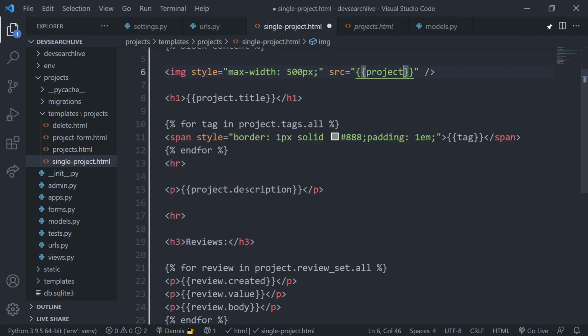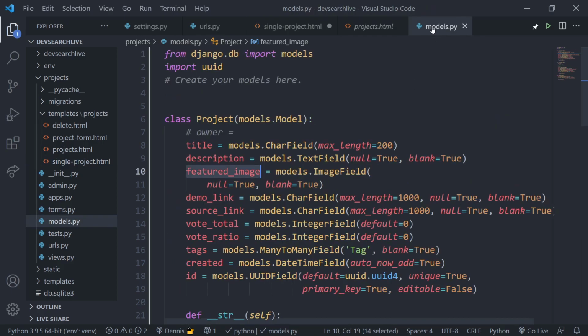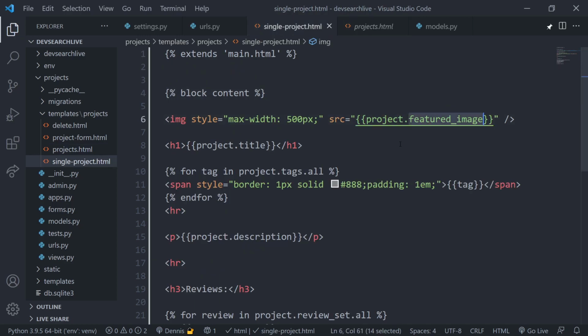So remember, we're getting access to the project. We pass this in through the view, and we need to go into featured_image, and this is going into this attribute. So this right here will not work. Let me actually show you this right now. We cannot just go into the attribute because this is going to point us to the file path and not the actual image URL. We want the image URL.